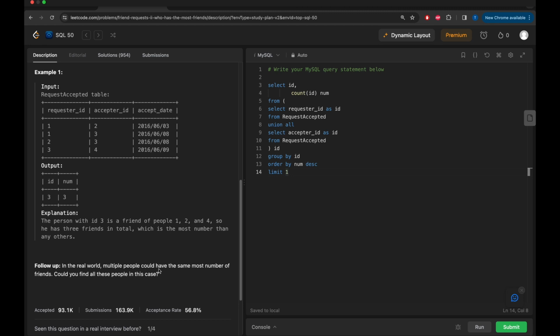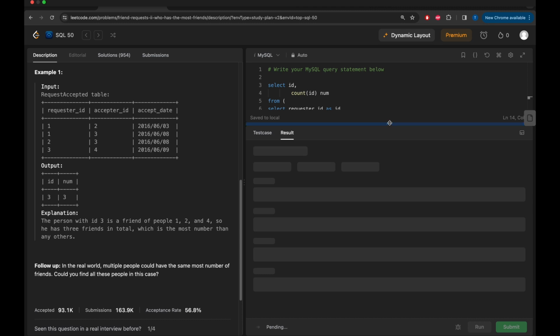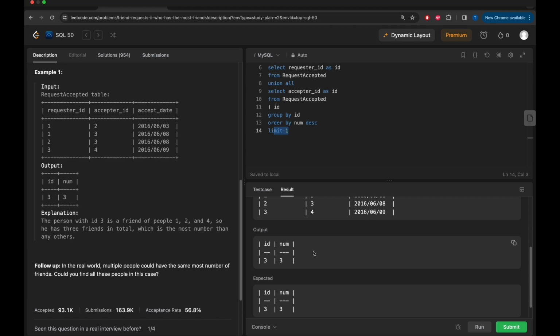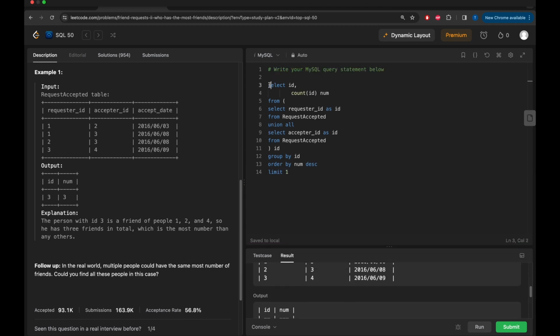So let's tackle the follow-up question here. In the real world, multiple people could have the same most number of friends. It happens, and let's return all these people in this real world case. For example, in this case, I'm only returning 1, but imagine there's another ID number 2 that also has the same number of most friends. It's going to just return this one. But in the real world, we want to include that ID as well. So in order to do that, let me comment this out.